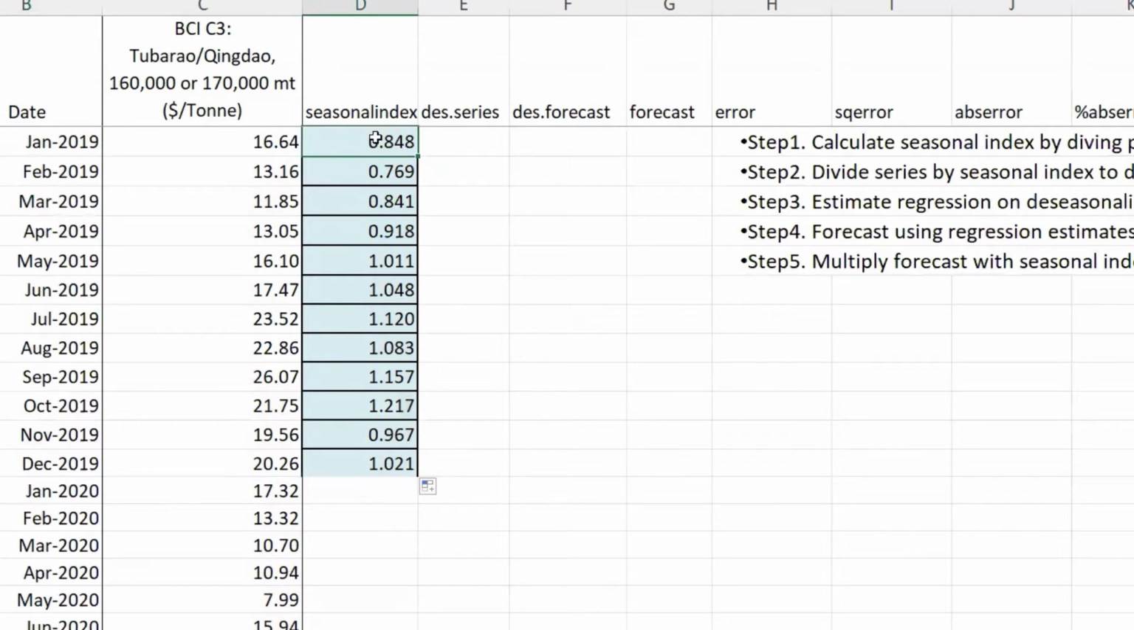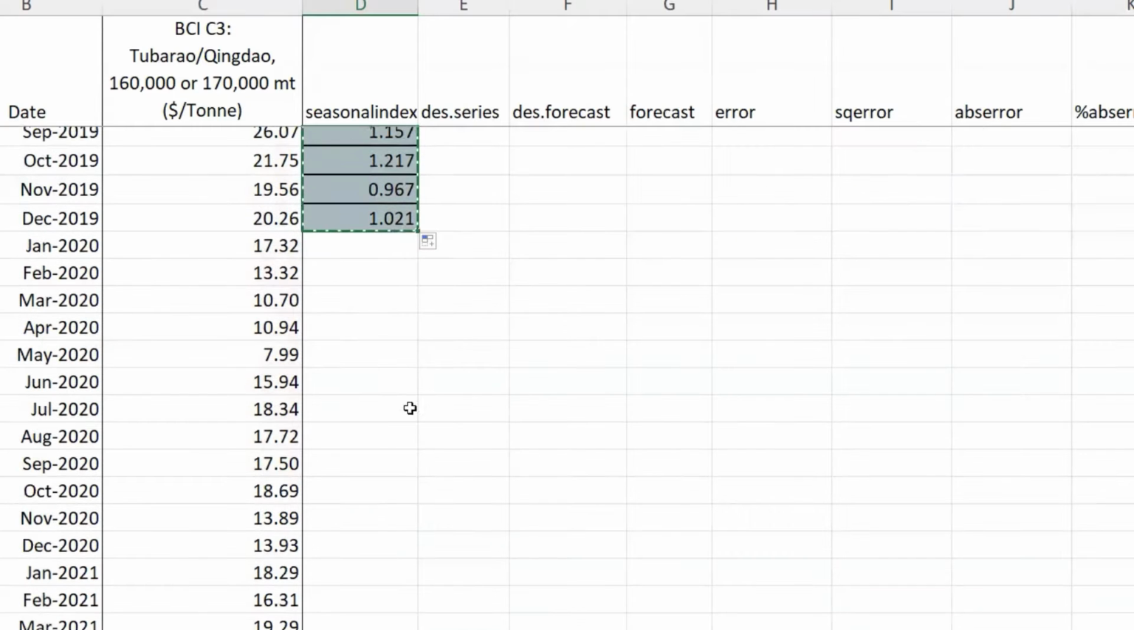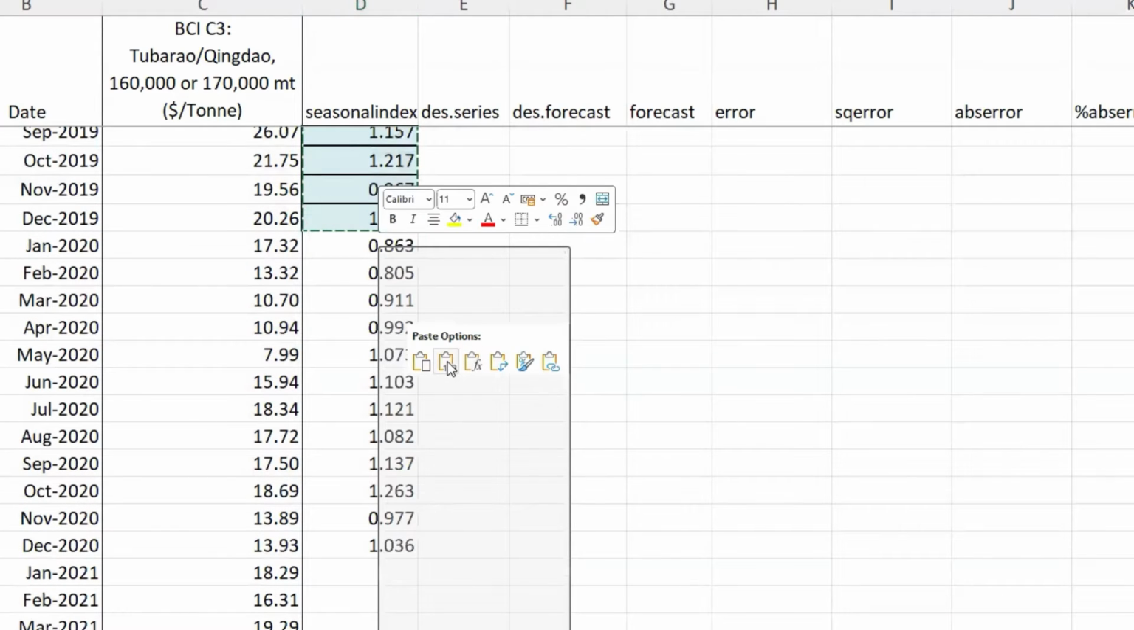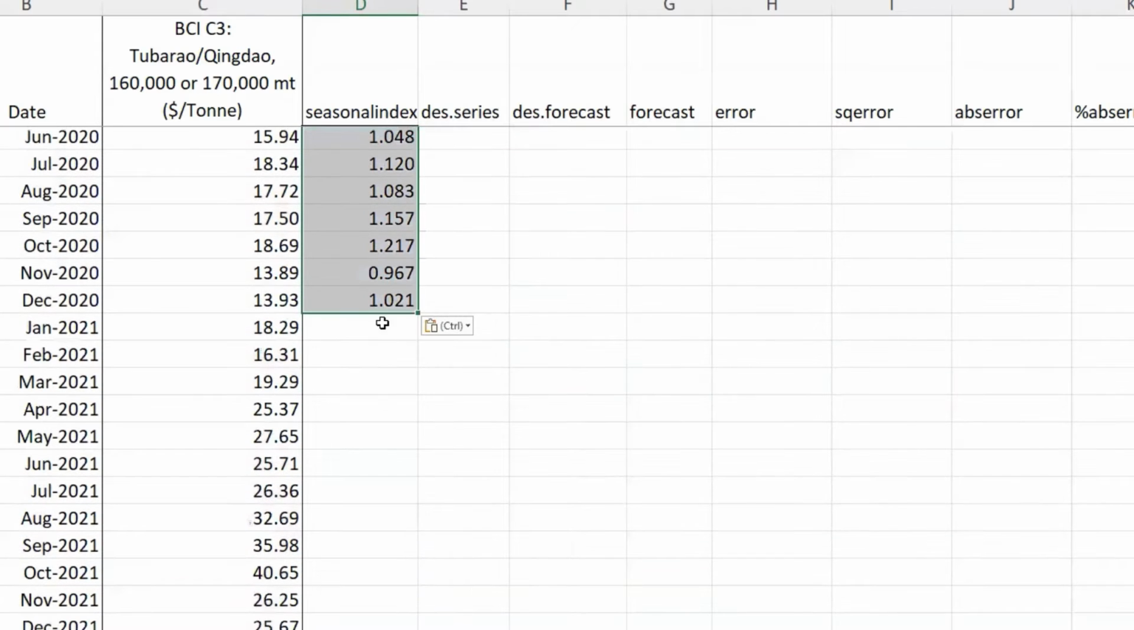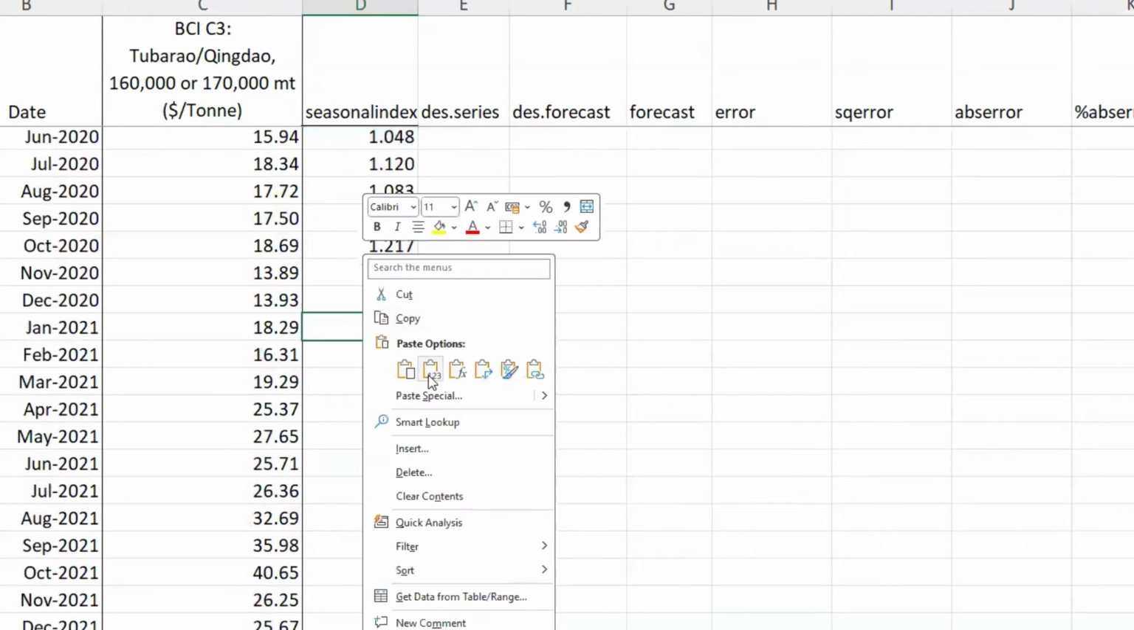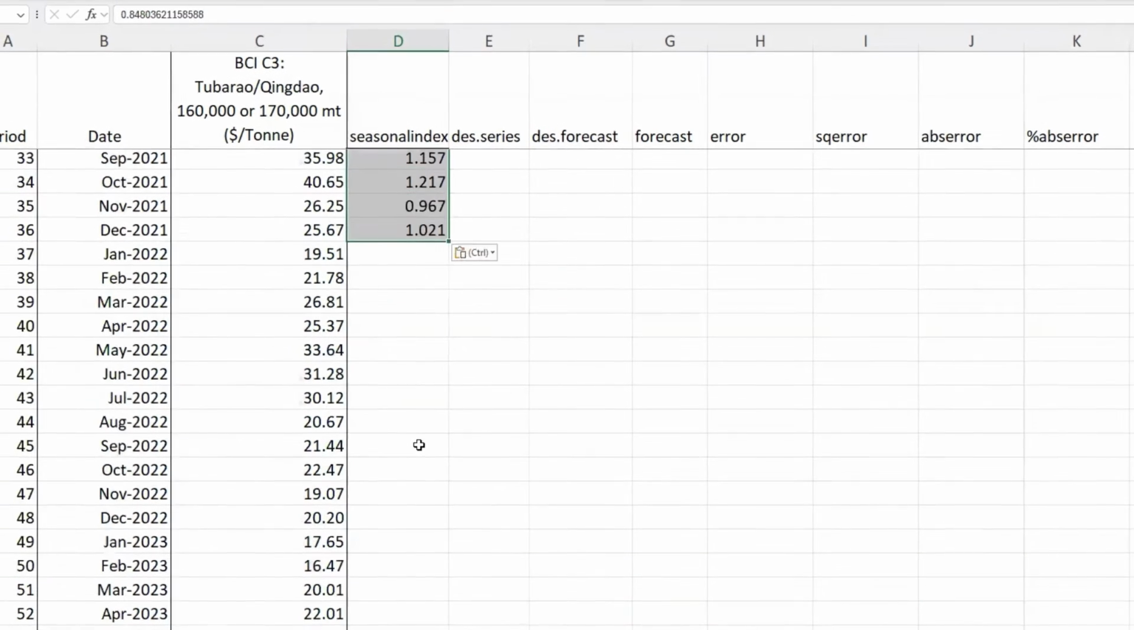If the value is more than 1, it means the value is higher. For example, we see that May, June, July, and also this one have higher than average values, and the rest of the months have lower than average. February, for example, is significantly lower. We already utilized all the data, so we cannot get any more seasonal indices. So we are just going to copy and paste them for all the periods after that, duplicating them.